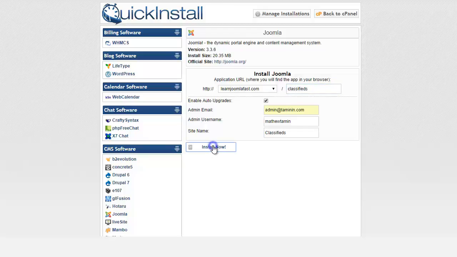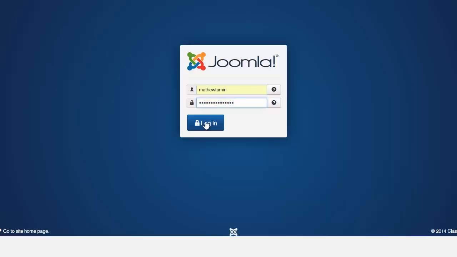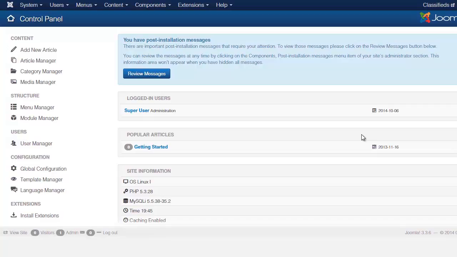So click install now. Once the installation is successful, you'll get this message that says congratulations, with your login details at the bottom here. If you notice, you have the path where Joomla is installed. So you want to click on it and then grab the login details. I'm just going to copy the username and the password and then you click on login. Okay, so now you have successfully installed Joomla, and that took just a few minutes or so.